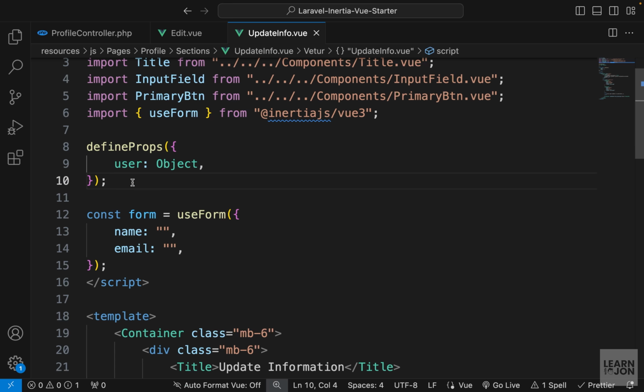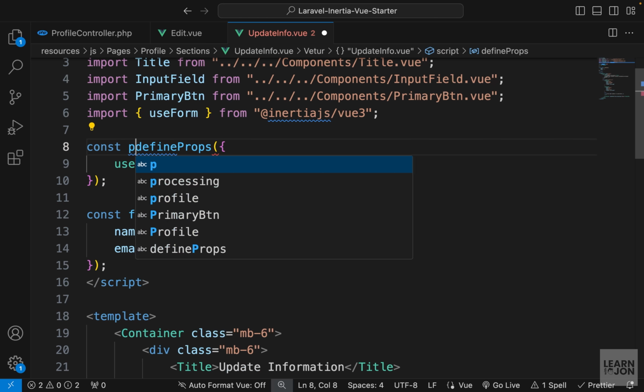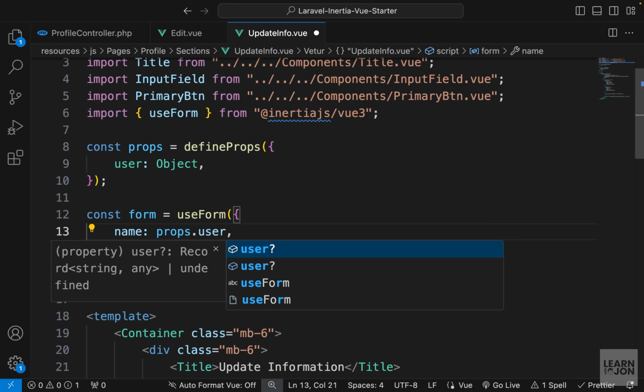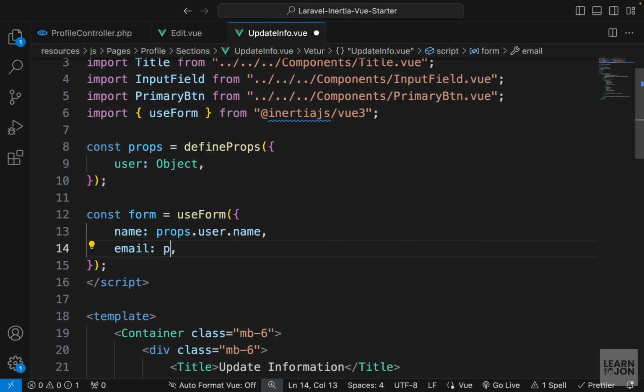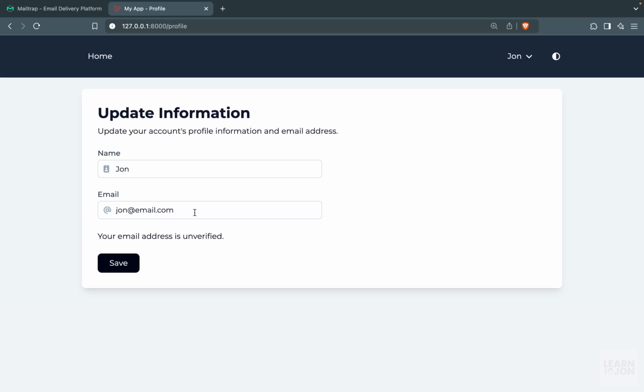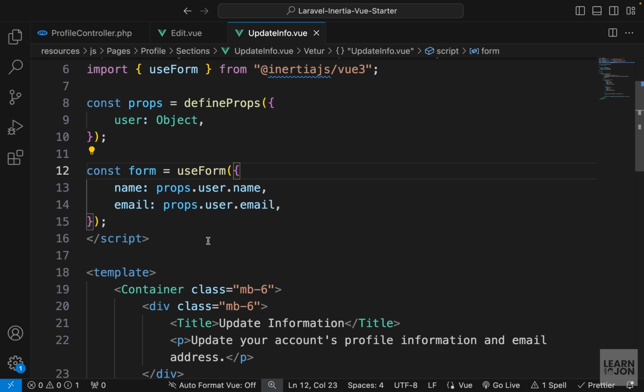So in order to use the information of this user on these fields, we can save this define props inside a variable. And down here, we can say props.user.name and same thing for the email. So props user email. And if we go back to our website, we can see the user's name and their email. Now the next step is to have a route to submit this information to.